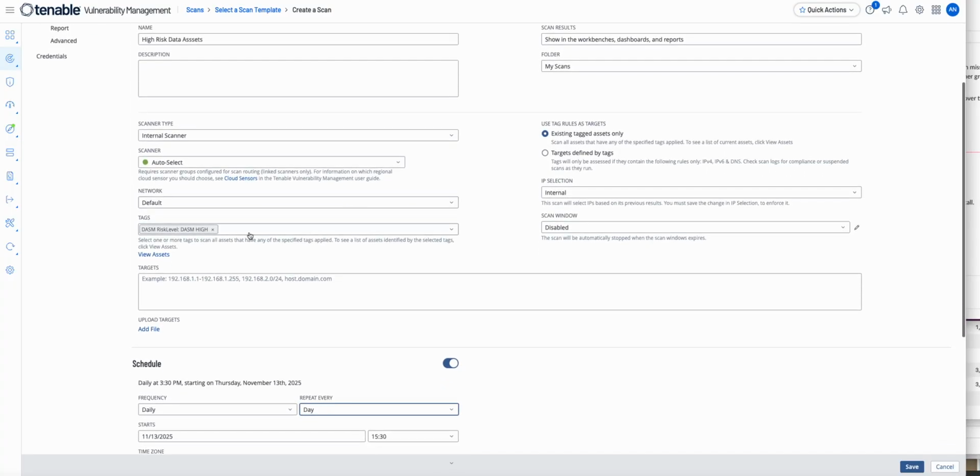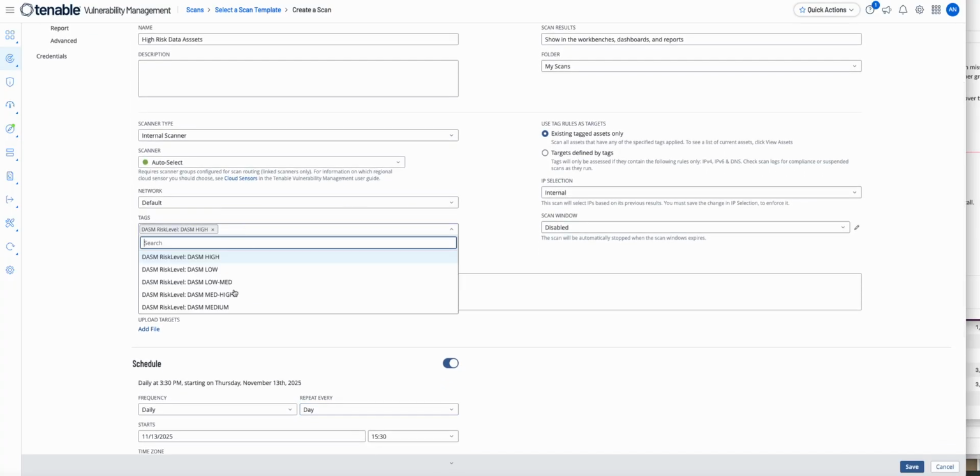I could do the same thing for high and medium high and set up different schedules for the different risk sensitivities in my environment. This will also be automated by DASM. We'll create default schedules that can be edited later.